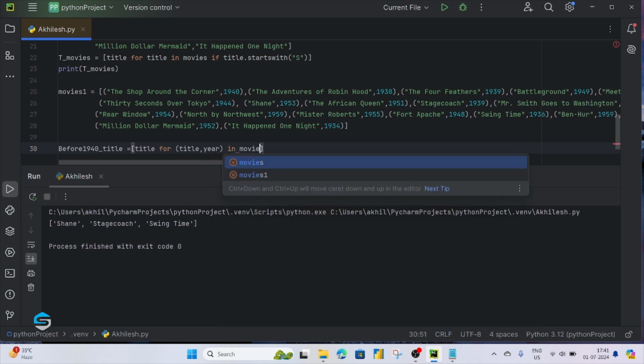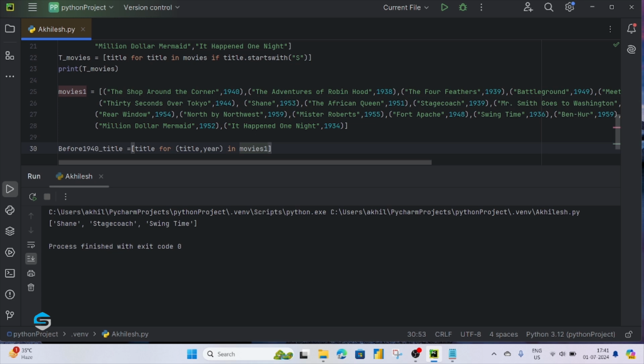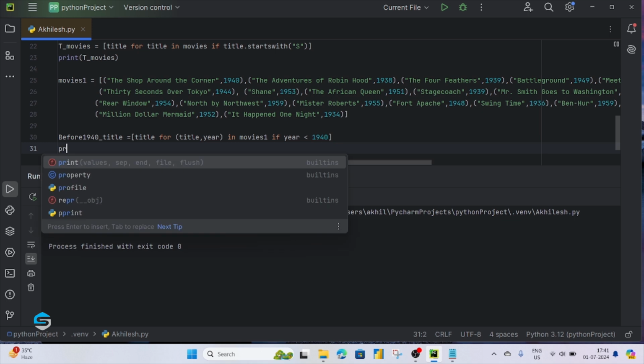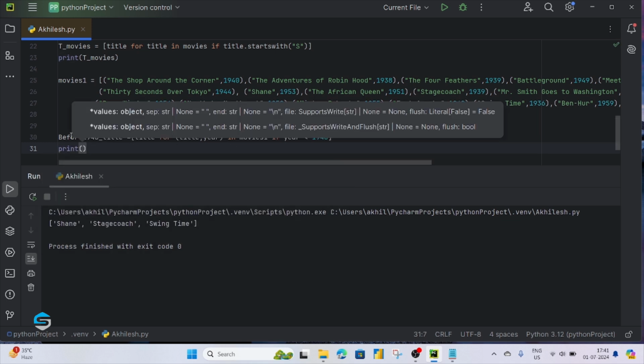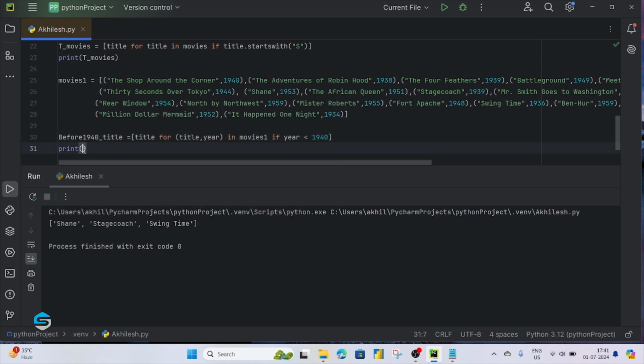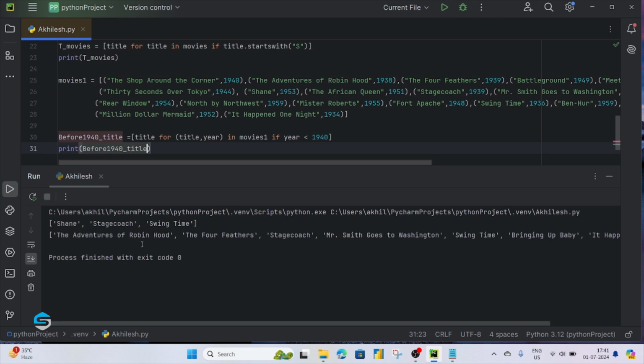So my collection is movies 1, and I'm going to give a condition: if year less than 1940. That means show me those titles which were released before 1940. So before 1940 I have given as the condition. Now print, just copy this and paste it here. Now run this. Now you can see these are the titles which were released before 1940.